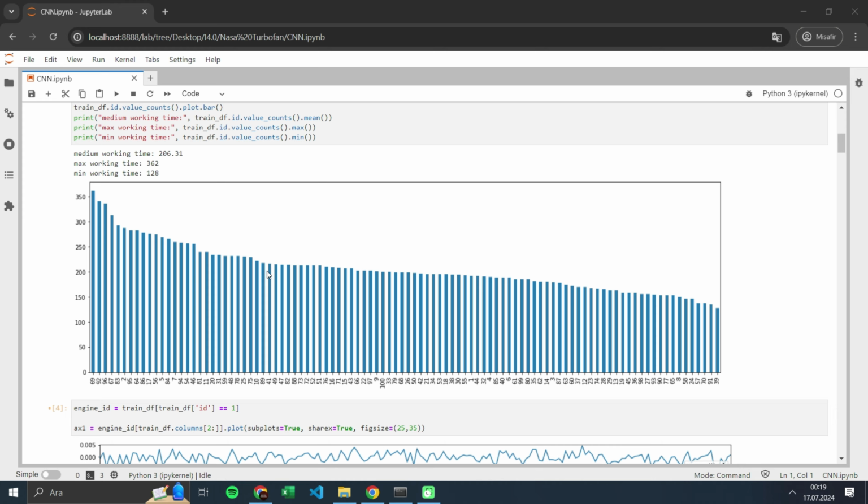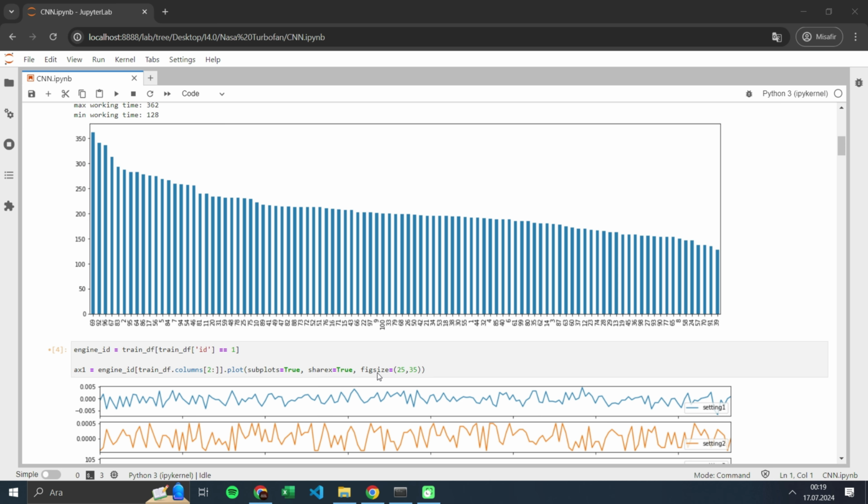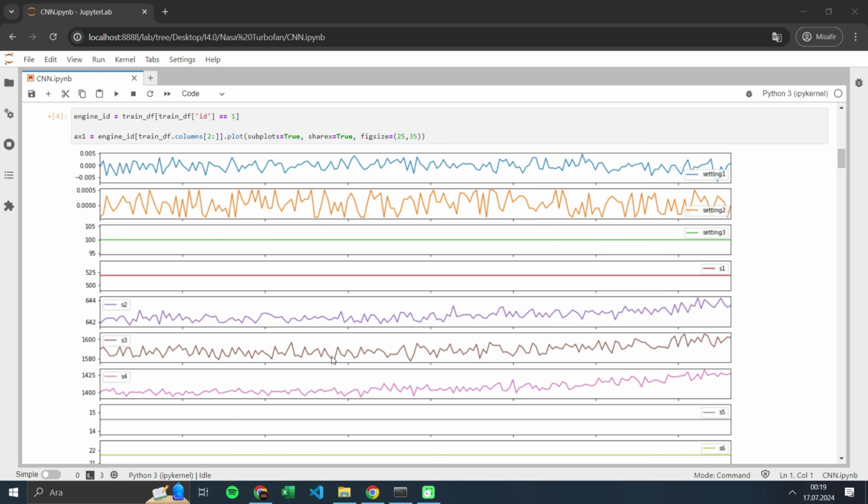And let's talk about the importance of this analysis, why we do that. Knowing the range and distribution of the data helps in designing a model that can handle the variability and make accurate predictions across different scenarios. And by identifying engines with shorter lifespans, maintenance schedules can be optimized to prevent unexpected failures, saving costs and improving reliability. And this analysis provides initial insights into the dataset, helping further exploratory data analysis and feature engineering. And let's look at our other parts.